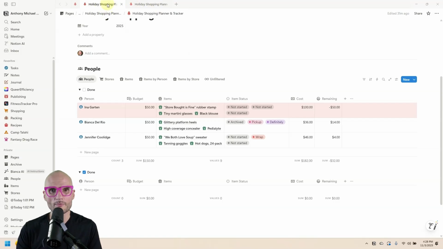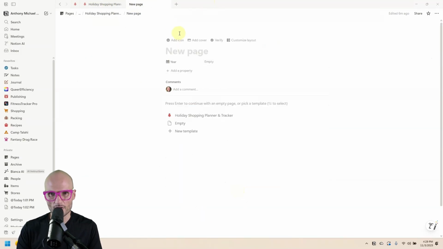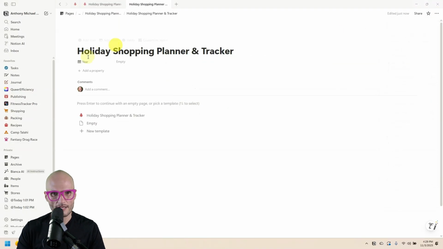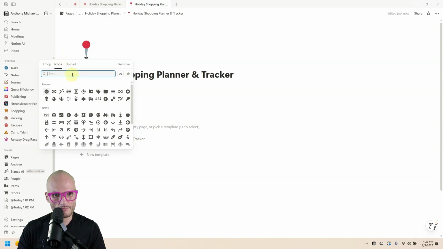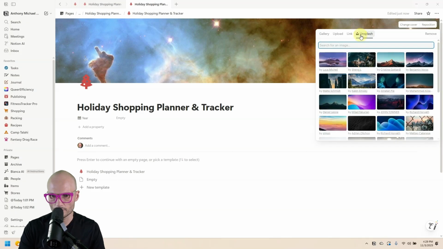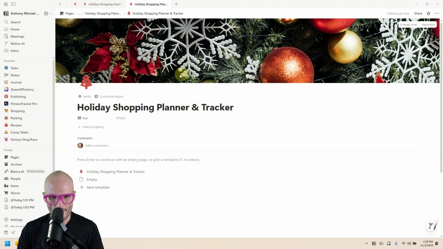We're going to flip back and forth between this and the blank view just for reference. So let's open this empty page and we will give it its title. And then we're going to do a couple of the standard things like making it full width. We're going to add an icon. This one will be the little Christmas tree, but it could be just a gift. It could be whatever you want, but we'll use the Christmas tree. And then we'll give it a cover and we'll just search holidays and pick something. Sure, that one works. Why not?